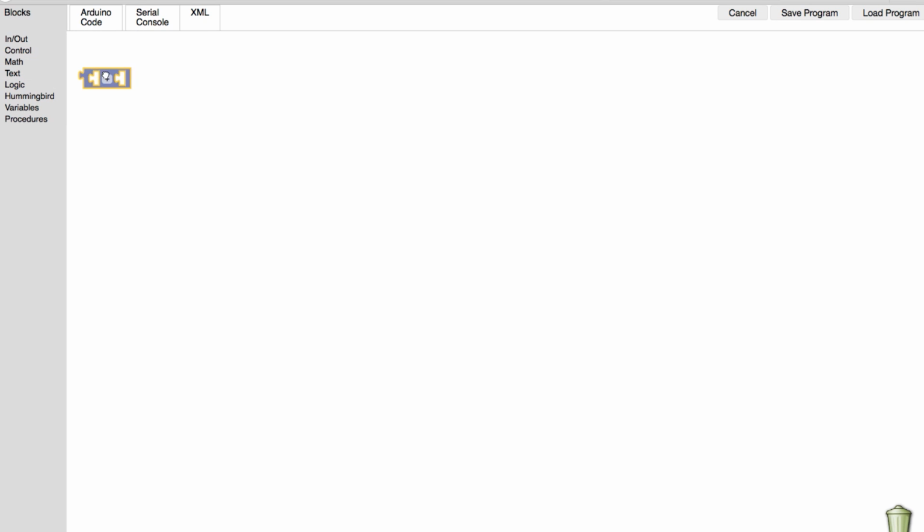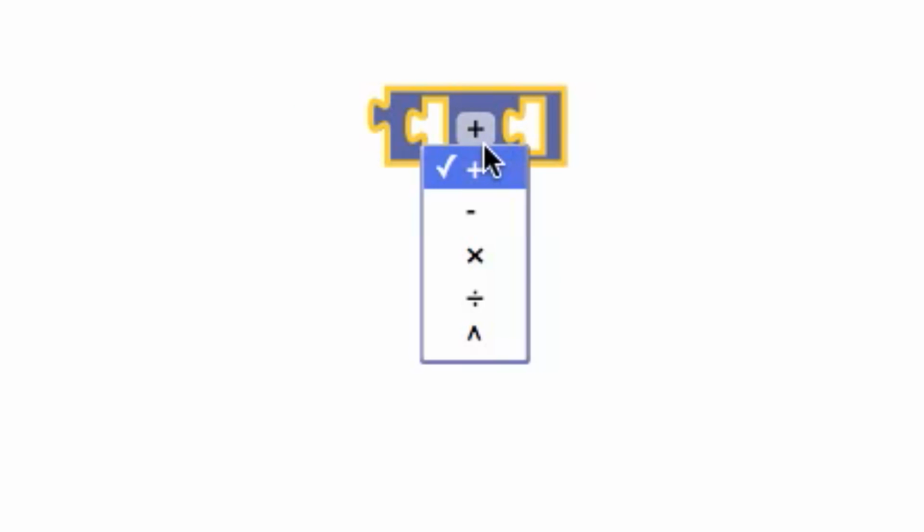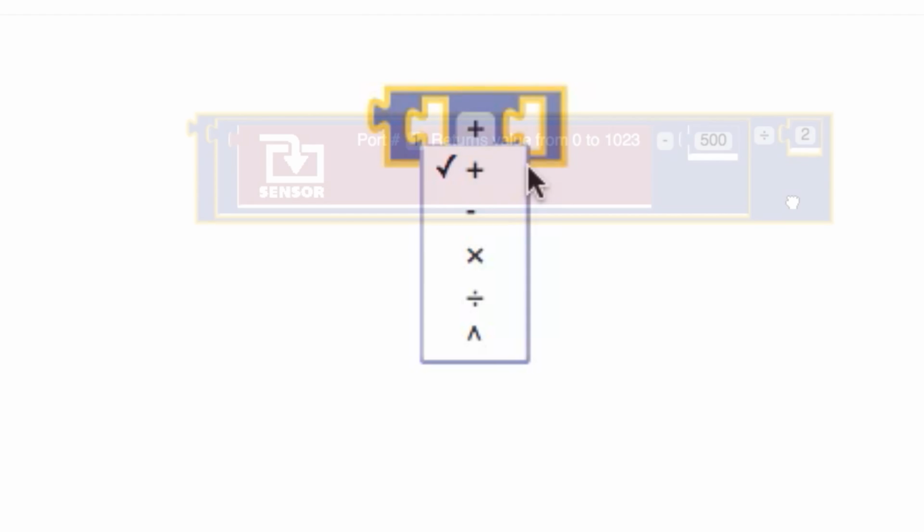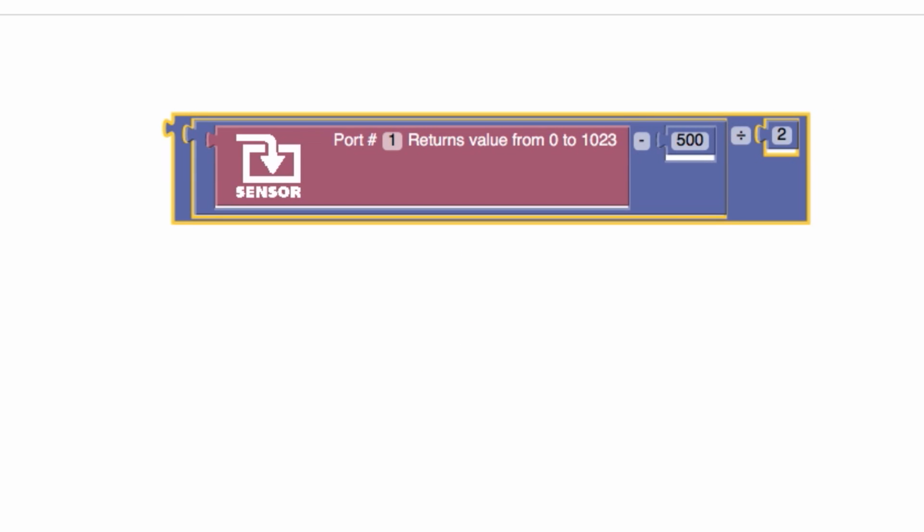Second in the math section, we have the arithmetic block. The arithmetic block can perform addition, subtraction, multiplication, division, and exponentiation. Multiple math blocks can be chained together into complex statements. Click the plus sign to select an operation, and then attach number blocks, or sensor blocks, to perform a calculation. The blocks here subtract 500 from the value of the sensor on port 1, and then divide the result by 2. Note, any operation involving 2 integer or non-decimal values will output an integer value. For example, 8 divided by 3 will output 2 instead of 2.6667.